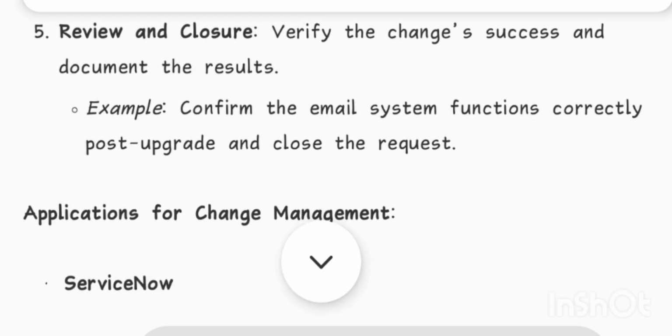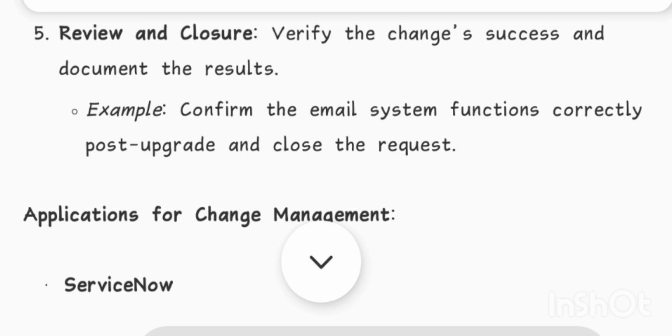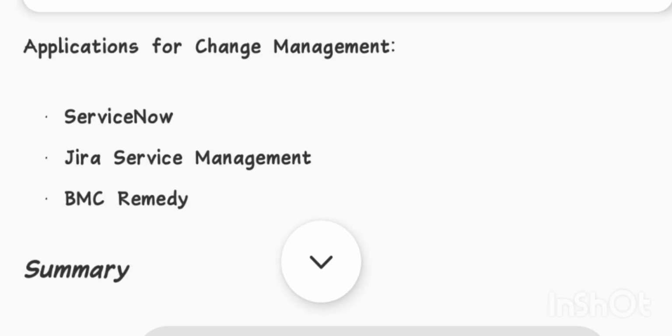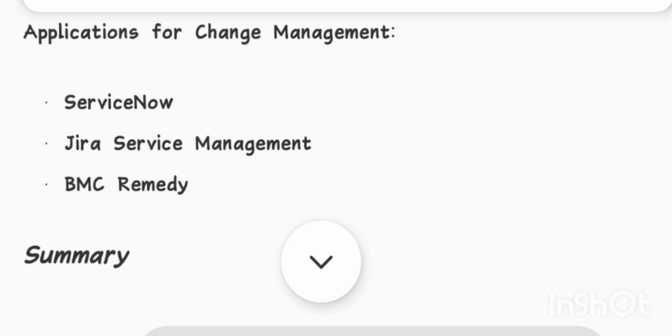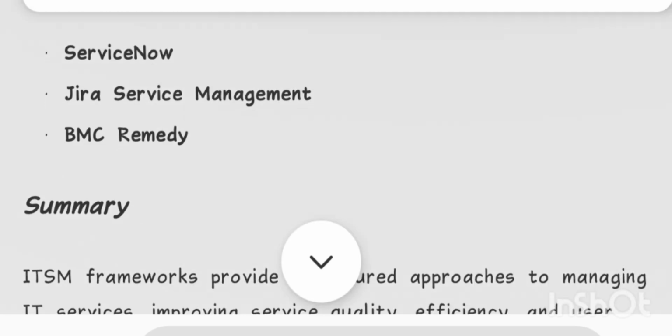5. Review and closure: verify the change's success and document the results. Example: confirm the email system functions correctly post-upgrade and close the request. Applications for change management: ServiceNow, Jira Service Management, BMC Remedy.